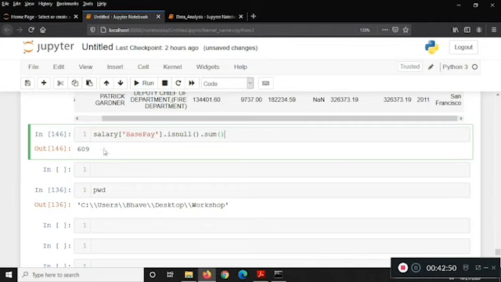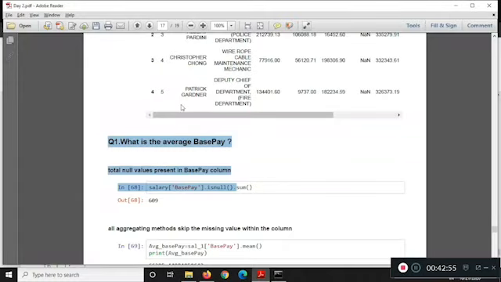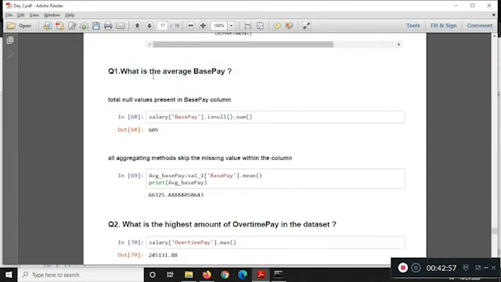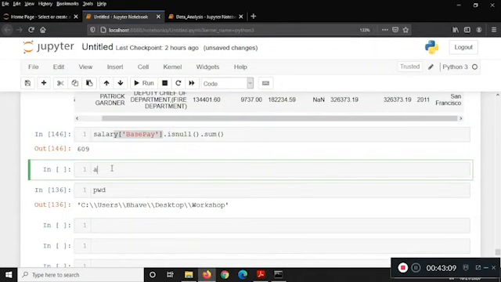You have to deal with 609 null values in this particular column. So let's see what the question is again. What is the average base pay? Now there is a thing with the mean function. Average means the mean of it, right? So we want to take the mean of the average pay. Let's take the salary data, and which column? The base pay column. Let's take the mean of it.